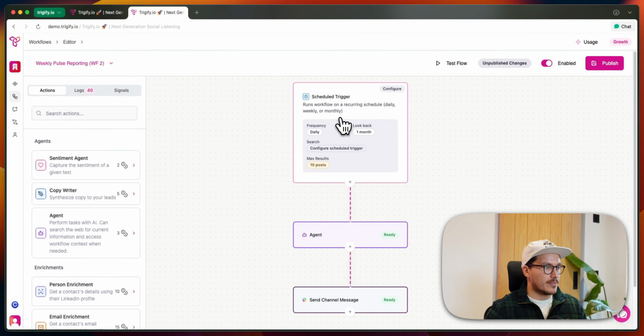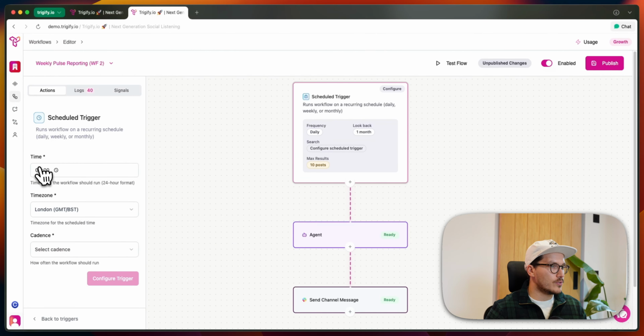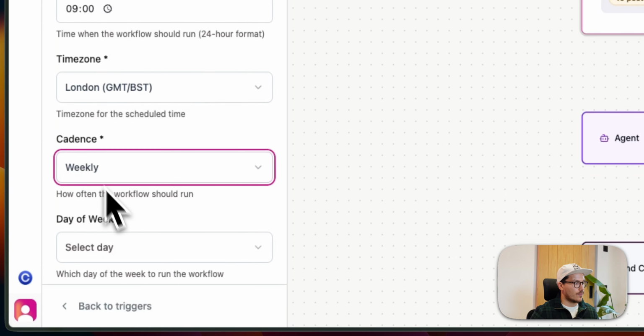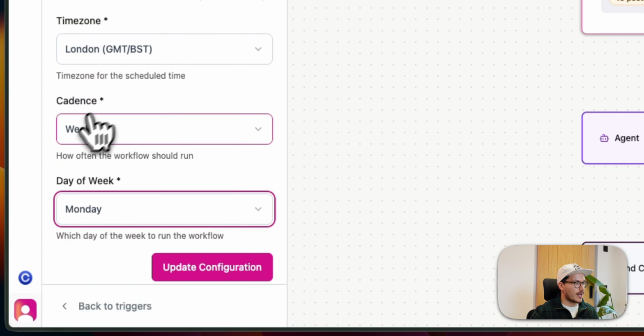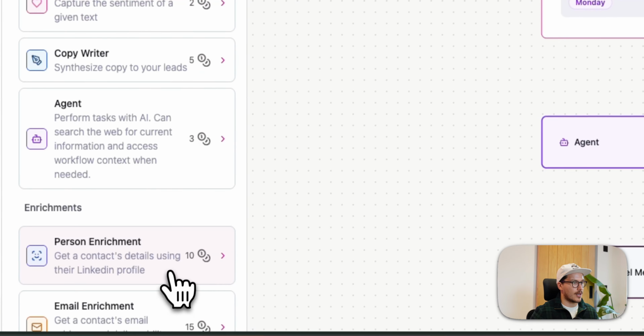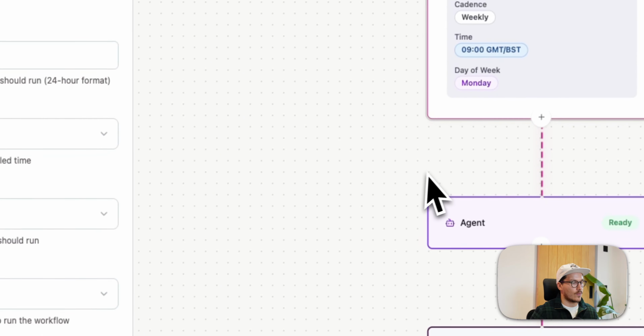Now, this looks a little bit different. Here we're using a scheduled trigger. A scheduled trigger basically means you can set the cadence of when this workflow runs. So here I'm going to say I want this workflow to run daily, and I want it to message me on a Monday at 9 a.m. GMT time. So I'm going to update that configuration, which is there.